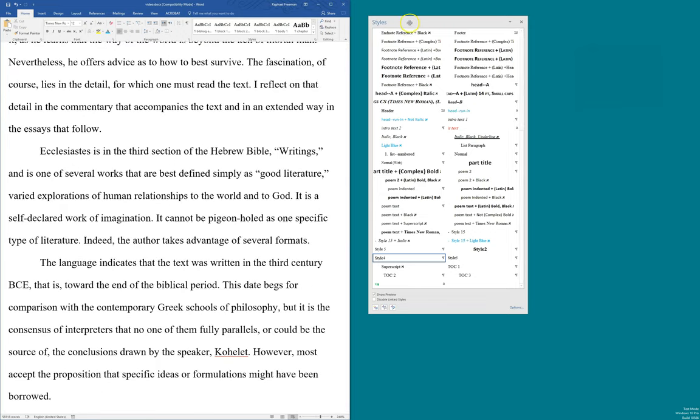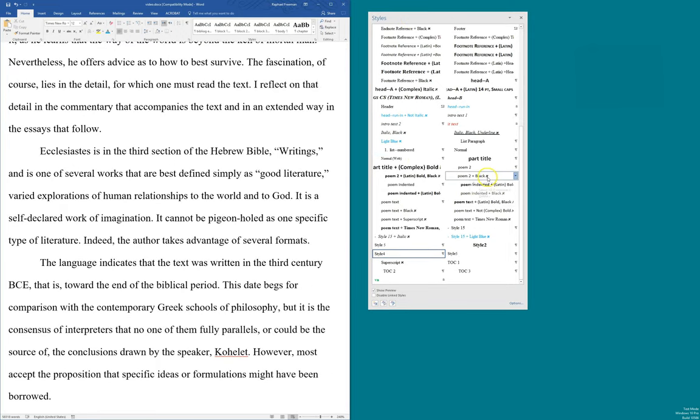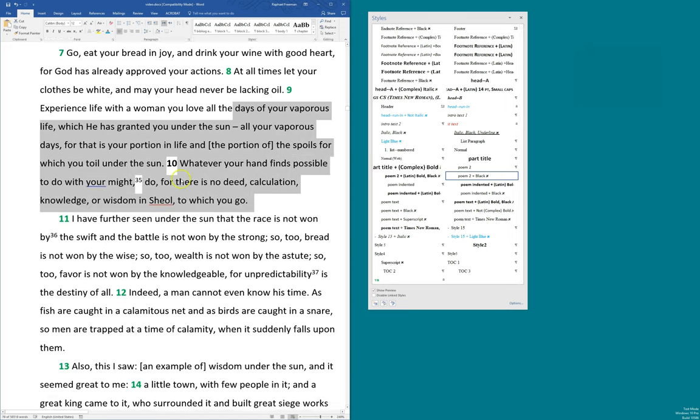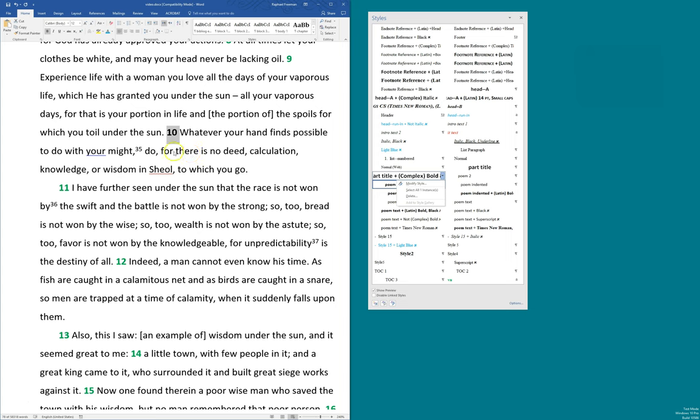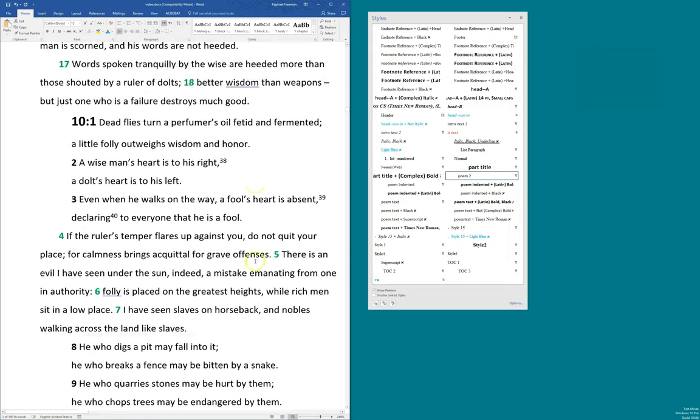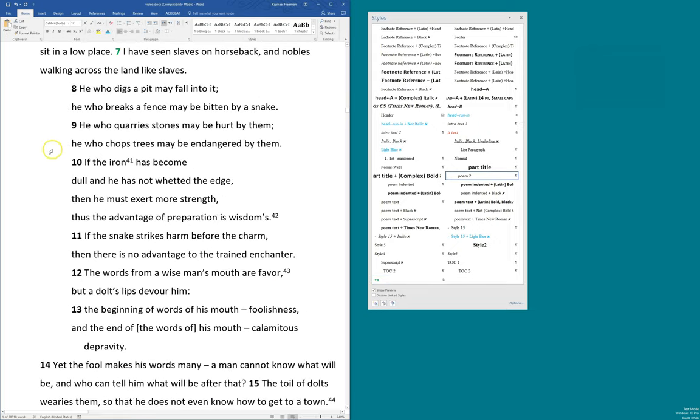So this wonderful styles panel, which shows all the local formatting throughout the text. Here we've got another verse number that we need to find. Okay, it's only one of them. Typical. Doesn't work within the footnotes. So how do we find text in the footnotes?